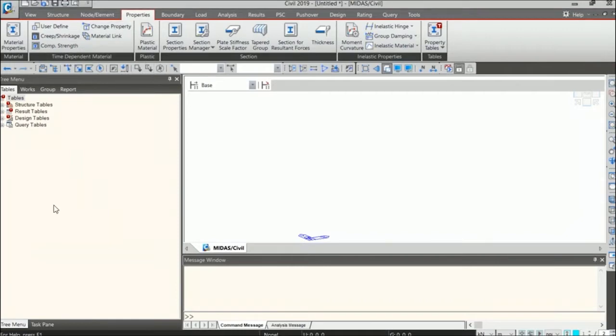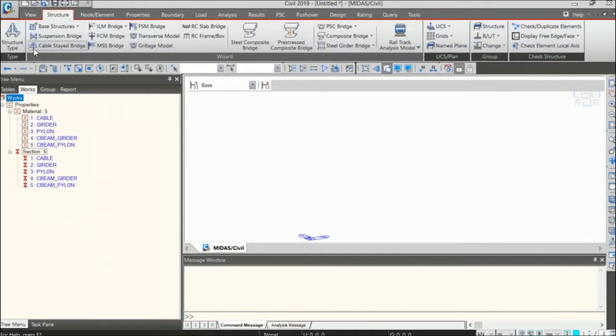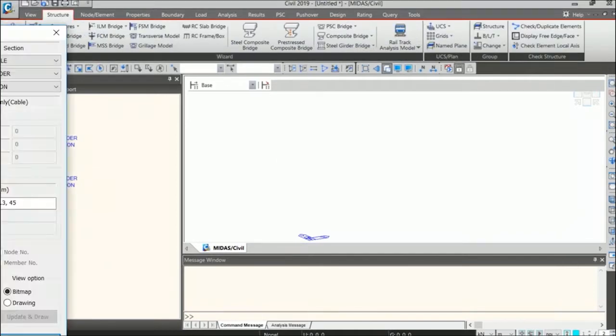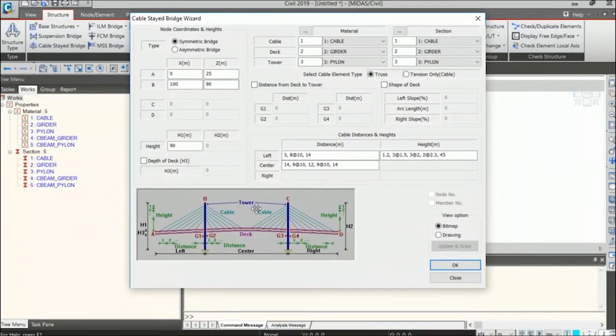All right. So now I have imported the sectional properties and the material properties. Now I'll click on structure, then click on Cable Stay Bridge wizard. You have two options here, symmetric and asymmetric. This opens up so you can enter the other parts and their dimensions. There's a bitmap image where all the nomenclature is written, which you can follow to enter the values. Click on Symmetric Bridge.